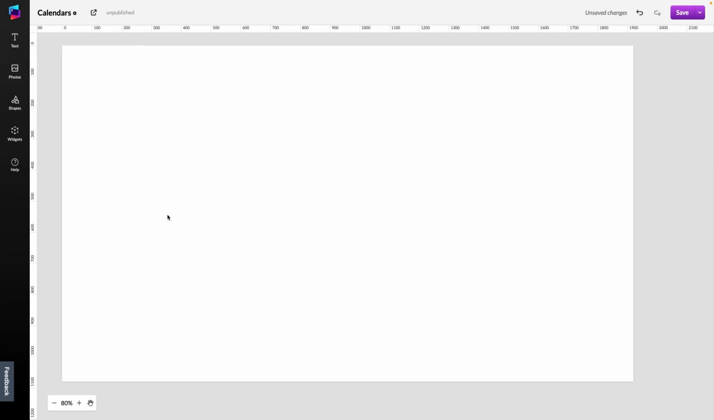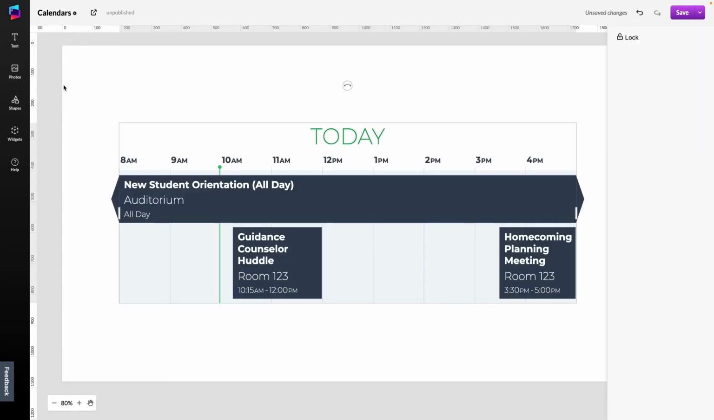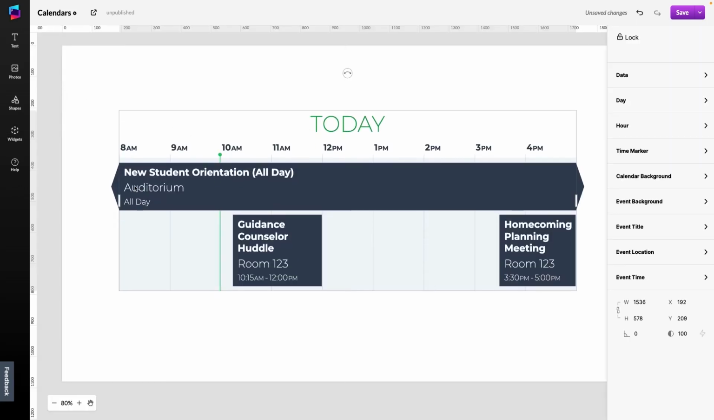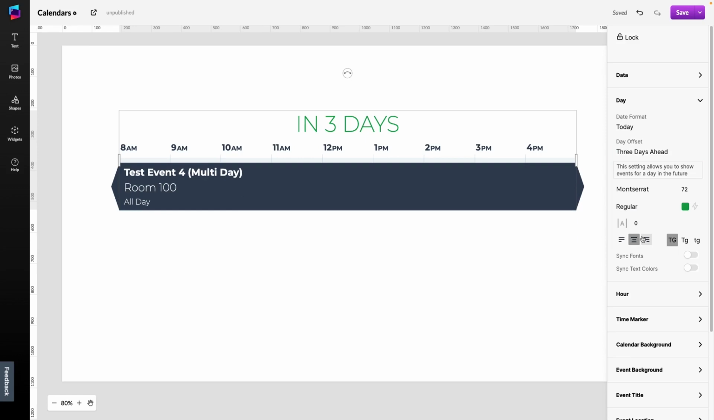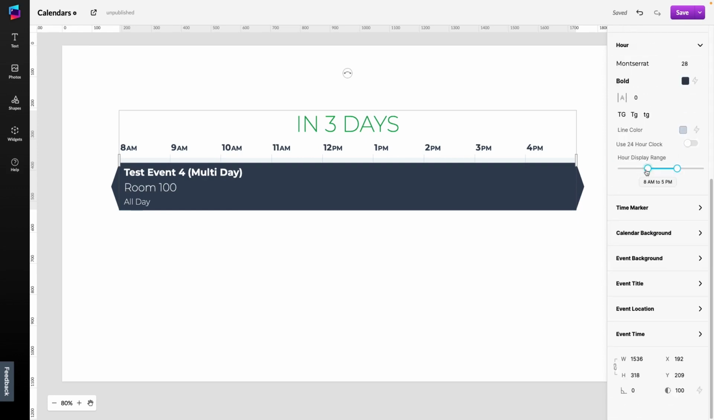Let's add the Day widget from the left menu. Day shows a list of events over a given period of time for one day in a horizontal format. Click on Day in the right-hand Properties panel to offset the day. Here we can choose yesterday or up to 3 days in advance. Under Hour, you can set the range of hours that you want to show inside the widget.